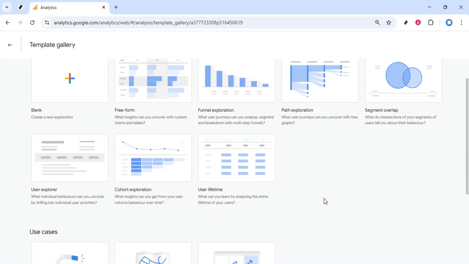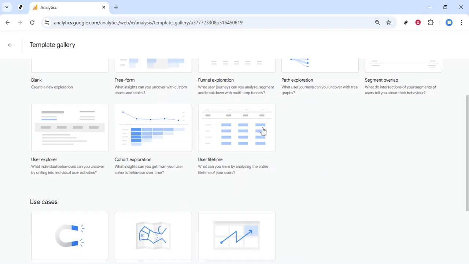Choose the user lifetime template. GA4 will spin up an exploration that's pre-configured to highlight long-term user behavior and value. You'll land on a canvas with panels for variables and settings, along with a visualization that updates as you adjust inputs. Here's what you'll typically see and how to interpret it.